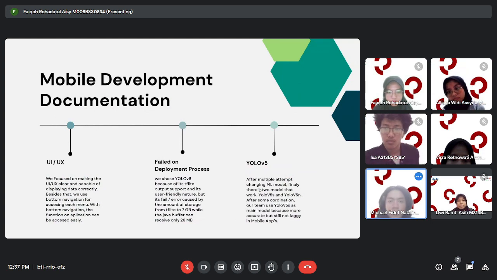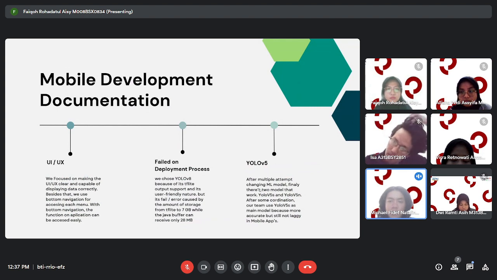Secondly, we failed in the application process because the size of the app became 7 gigabytes while the Java buffer can only accept 28 megabytes. Finally, we tried to deploy using YOLOv5 and it worked well with YOLOv5s and YOLOv5n. After some coordination, our team used YOLOv5s as the main model because it is more accurate but still not laggy in mobile apps. Moving on to UI UX result.